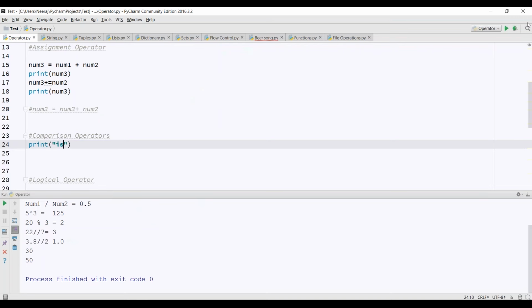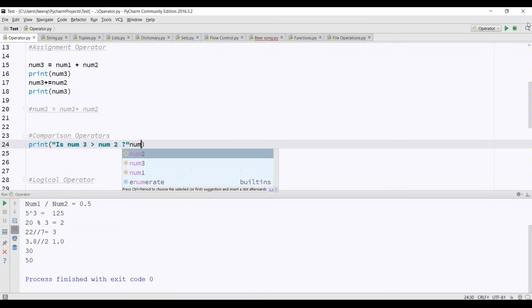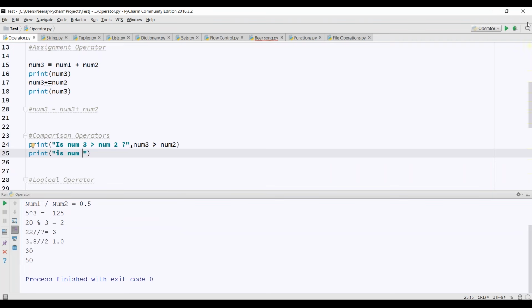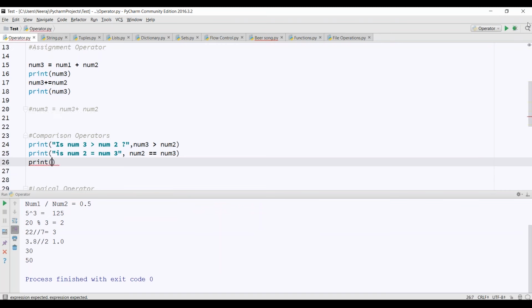Let's say print num3 greater than num2, let's say num2 equal to num3, print is num1 not equal to num2. Now always make sure you put a comma there, but in case you do not do that, you get a syntax error. So make sure always, after you specify a string in this print statement, if you're going to print a variable, then you specify it with a comma. Num1 not equal to: when you say not equal to, it's an exclamation mark and then you have an equal to operator.